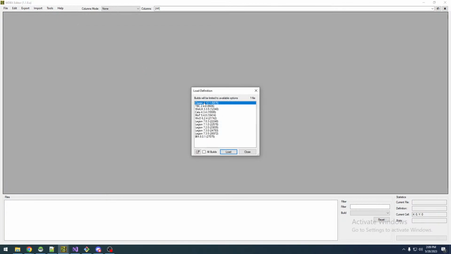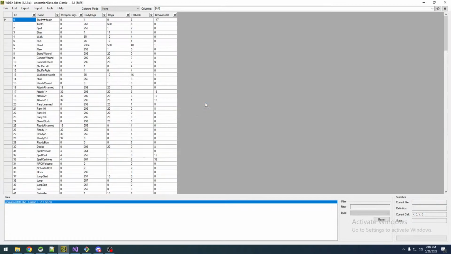So let's load up our first one. We're going to load it up with the classic 1.12.1 definitions, and the definitions provide all of the column names that we're going to be using. So as you can see, this is the animation data DBC.